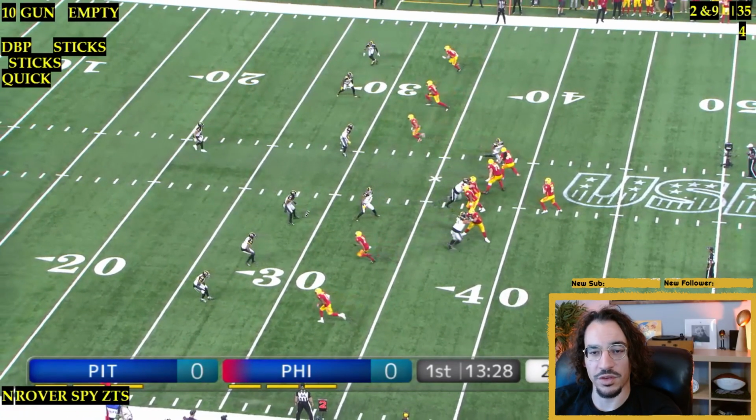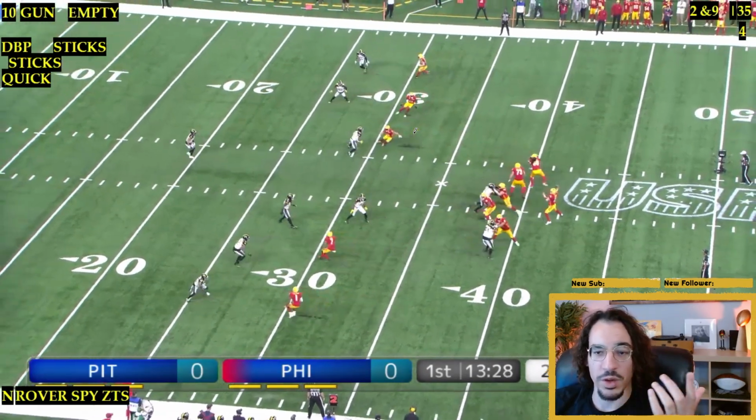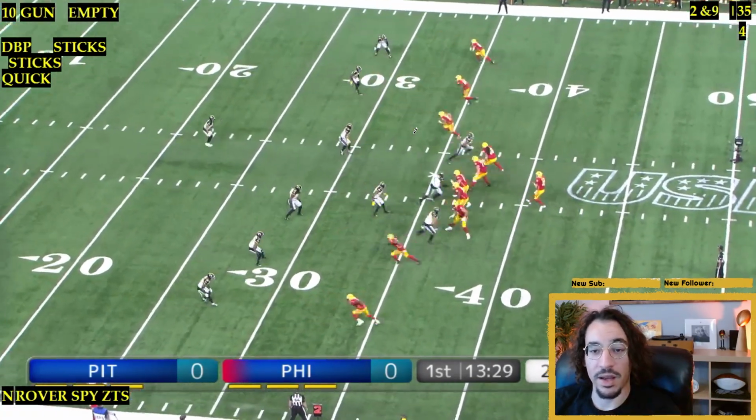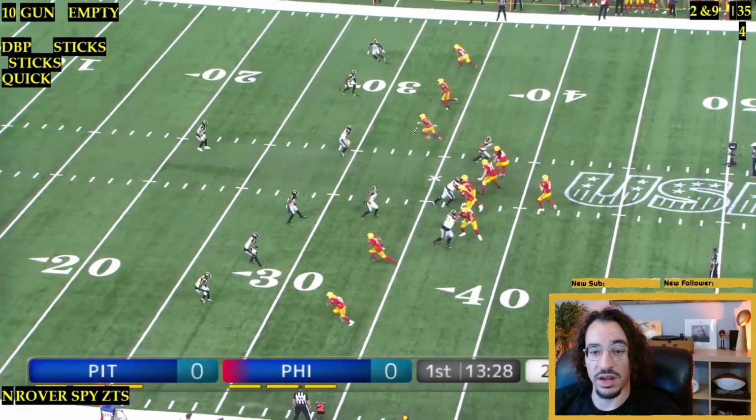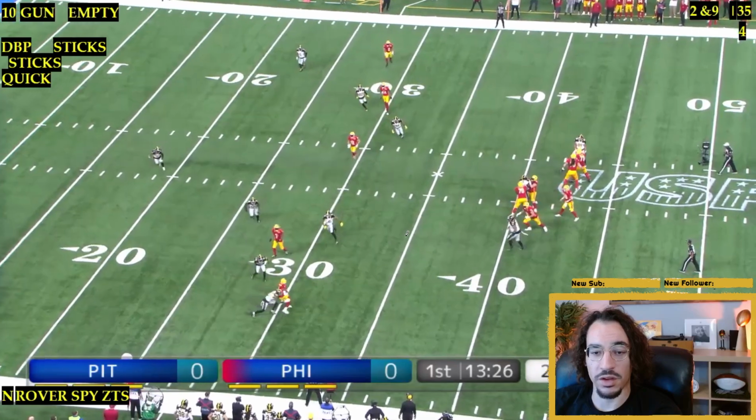Ruben should really push this way on the snap, because that's his 3. But here they're just running quick game, sticks. All right, empty 1 week. We didn't see that a lot, remember? We talked about empty. It was always, well, not always, a high percentage 3 week, 3 strong and 2 weak. Here they throw it to 1 week.